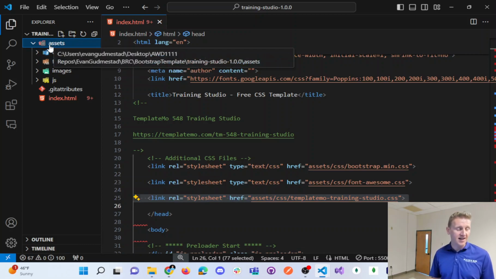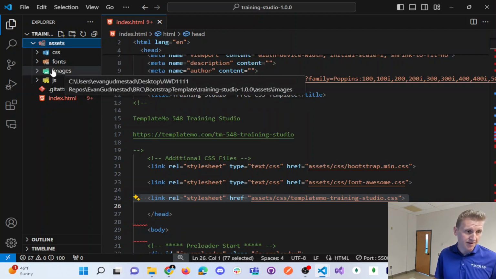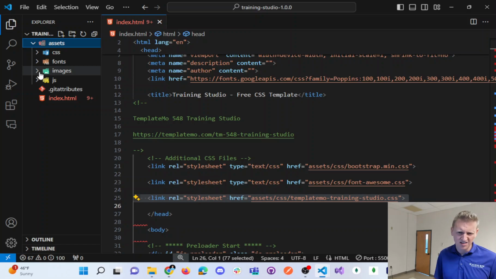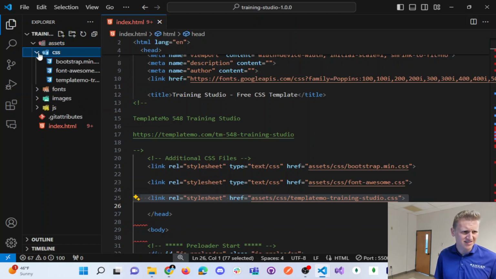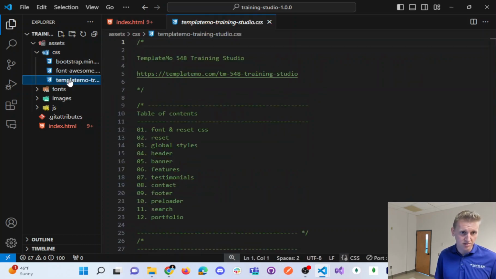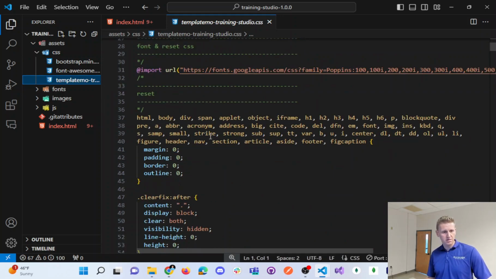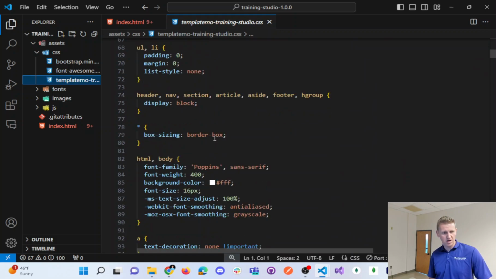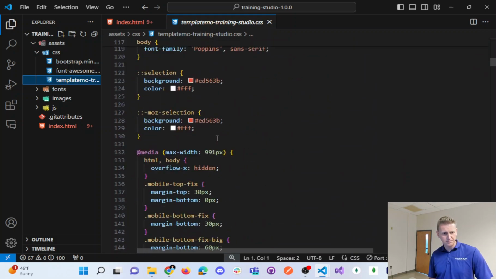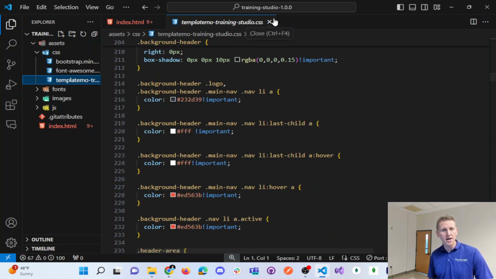I'm going to copy in that assets folder into my React public directory. And let's go assets, CSS, trainings, Templato Training Studio, and okay, pretty fair amount of styling in here, so yeah, let's bring that in.